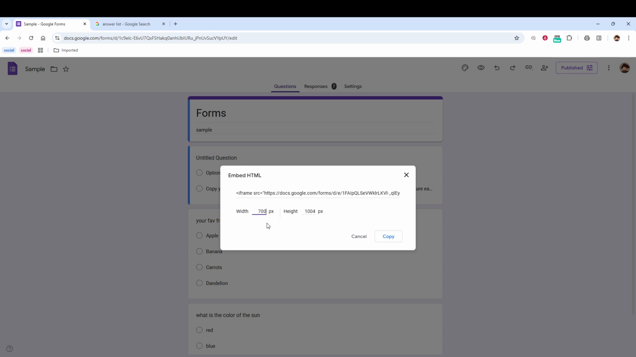For height, choose a value that prevents the form from feeling cramped. If the form is long, a taller height helps visitors scroll less within the embed box. Once the size looks right, go to the bottom right of the embed window and click Copy. This copies the full HTML embed code to your clipboard. Now you are ready to place it on your WordPress website.